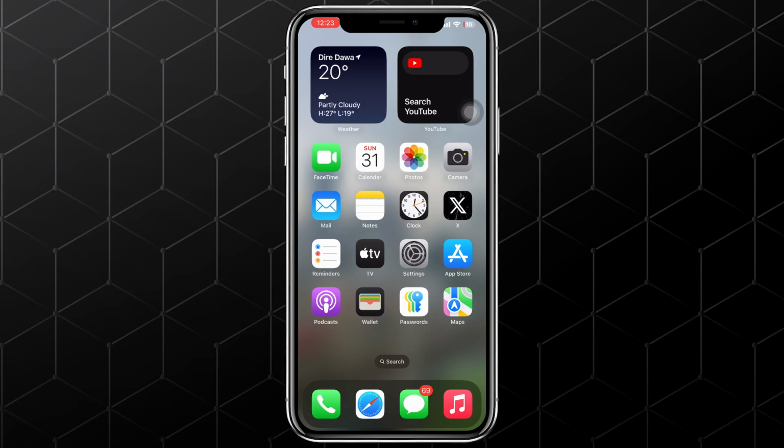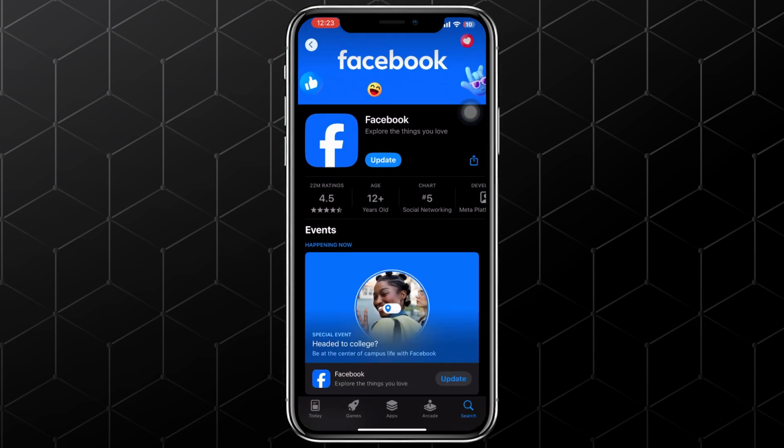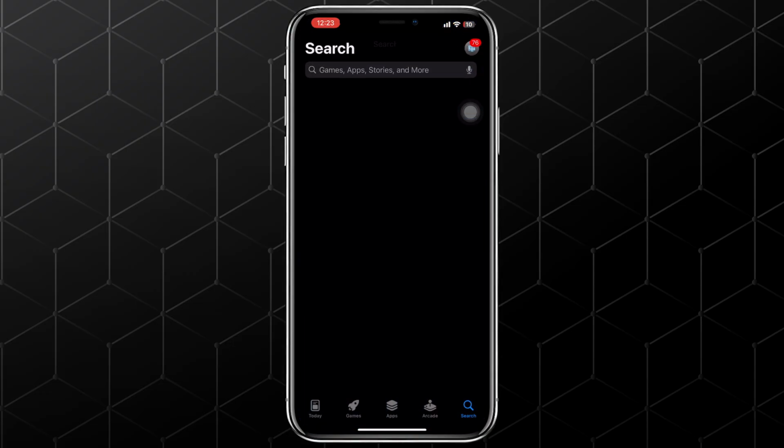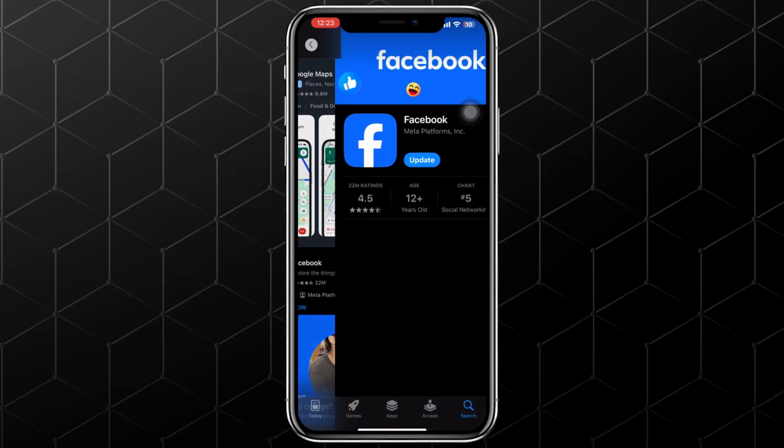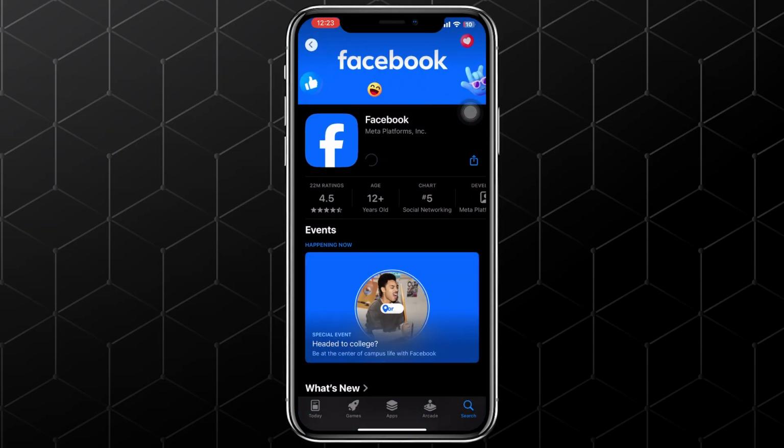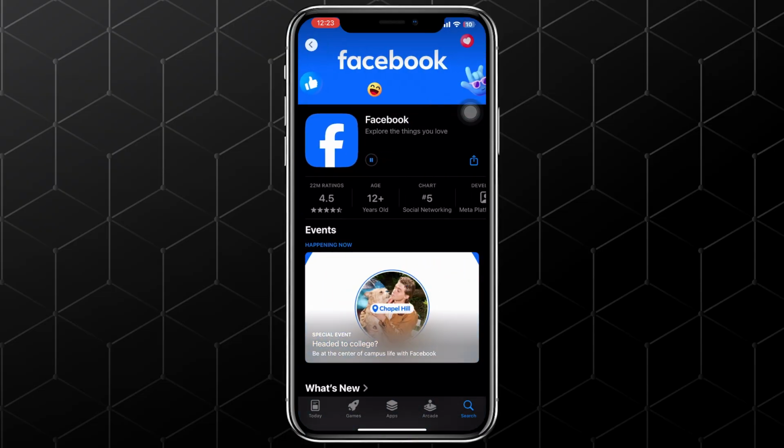Let's get started. First, it's important to ensure your Facebook application is completely up to date. Open your device's App Store, that's the Google Play Store for Android users, or the App Store for iPhone users. Use the search function to find the Facebook application and check if there's an available update. If an update is waiting, tap the Update button and allow the process to complete before proceeding.